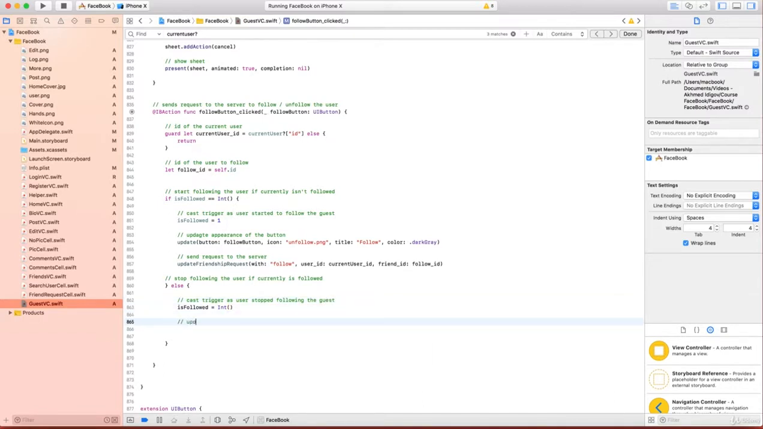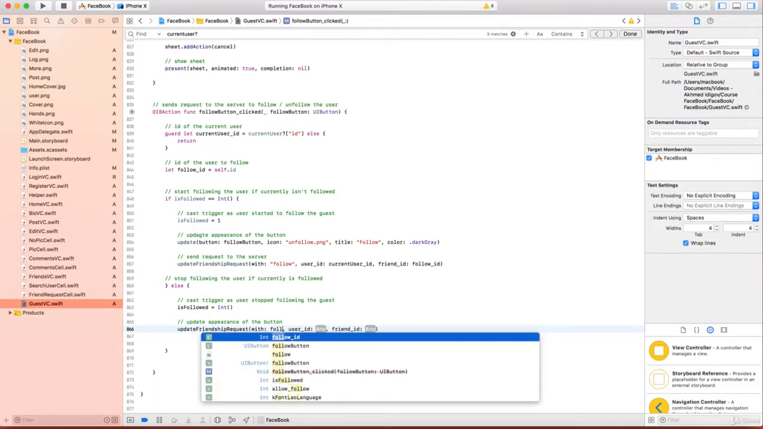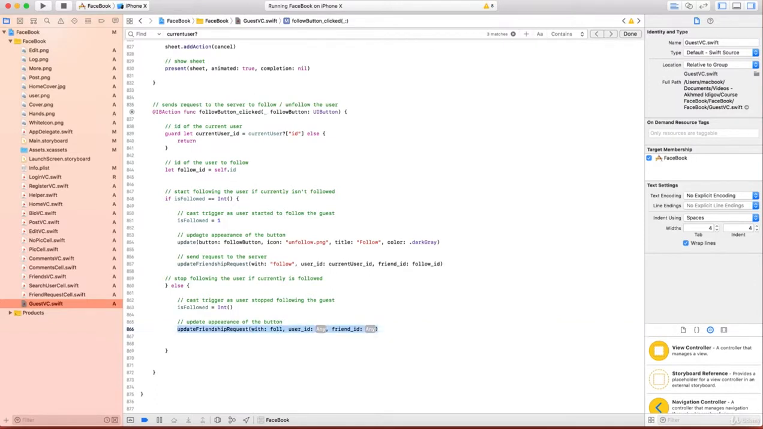Okay, then we want to update appearance of the button. We'll write here update. Oops, sorry. Update the button, which will be follow button. Icon will be follow.png. Title will be, let's say, following. Color will be helper, open and close round brackets, dot Facebook color, and then we'll send a request to the server.